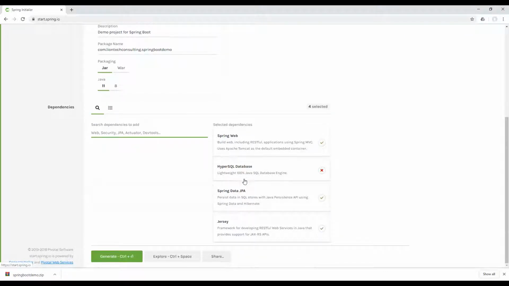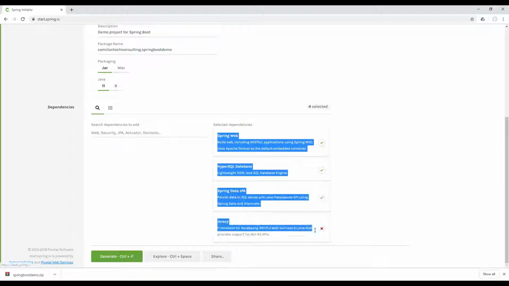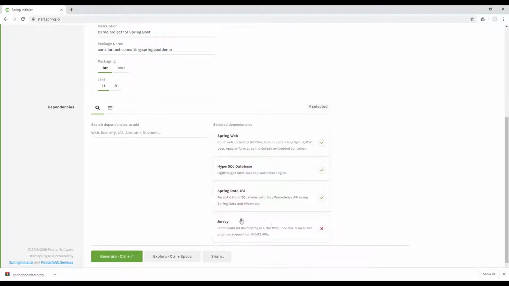So basically what will happen when I click generate is this will give me a zip file which will contain a pom.xml, and that pom.xml will contain references to all these 4 libraries. Once we import this into our Eclipse, those jars, the dependencies, will be downloaded to the machine. In future, if we want to add more dependencies, we will update our pom.xml. So we'll click generate, and as soon as you click generate, you'll have a Spring Boot demo.zip downloaded.